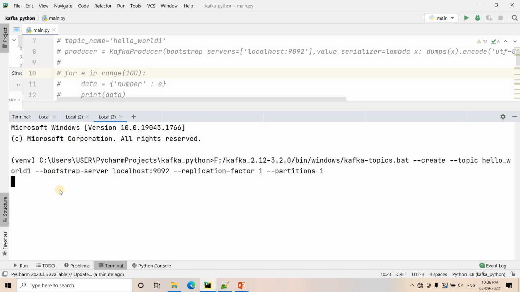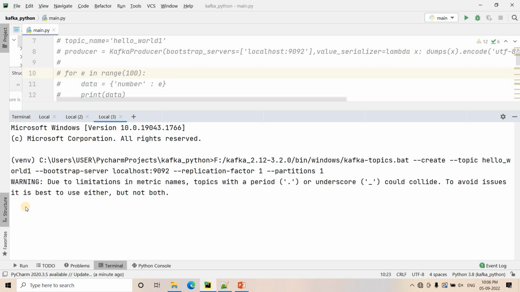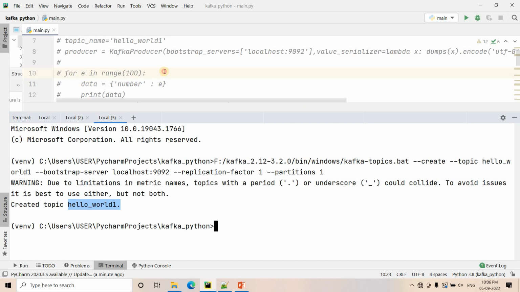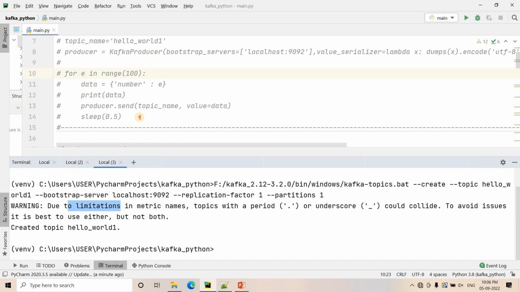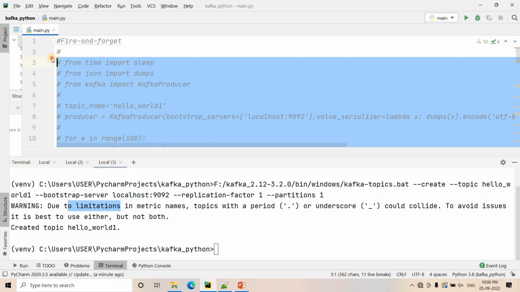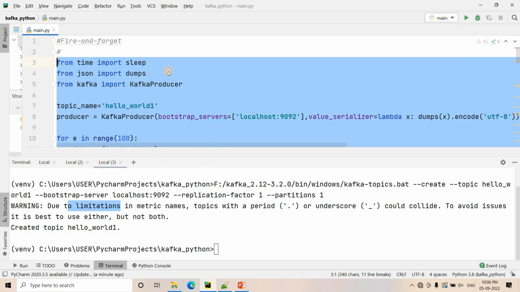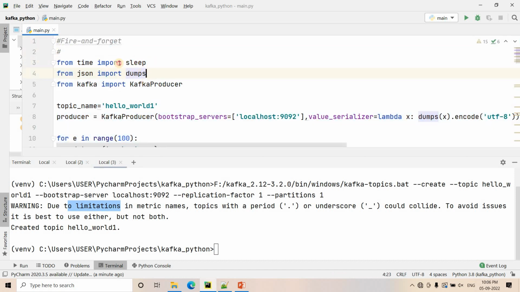That is fine, just for POC purposes. Here you can see that the topic is successfully created. Now we can use this particular topic for all kinds of demos. Here I have first written the code. Let me uncomment this particular code, and you can see it is very simple code.